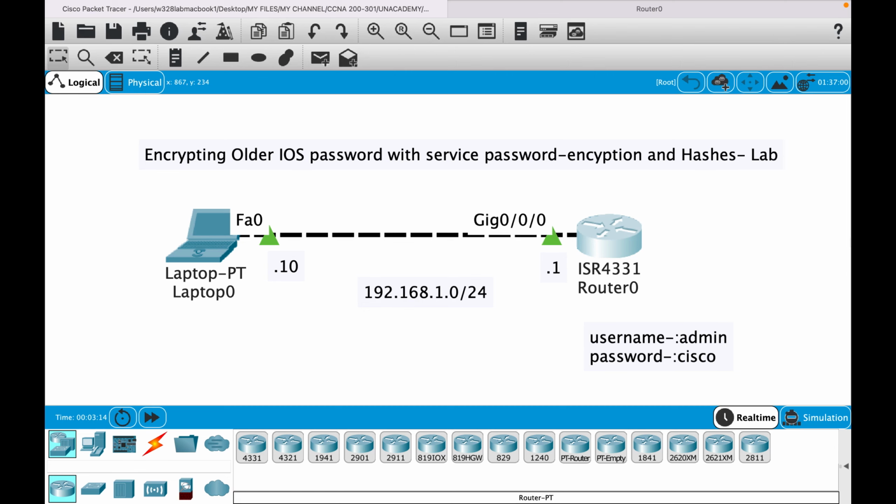Hello everyone. In this session of the CCNA series, I will do a lab of encrypting older IOS passwords with service password encryption and hashes. As you know, we already did a lab on configuring device control access by using a simple password, by using a local username and password, and then by using SSH.